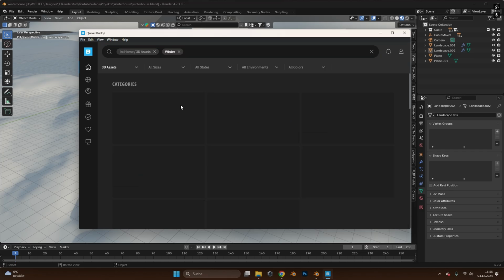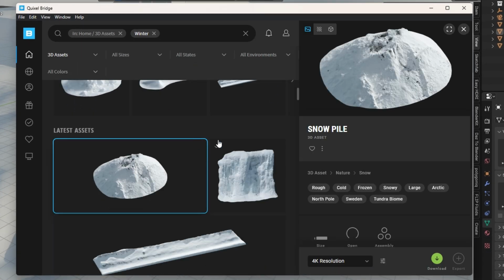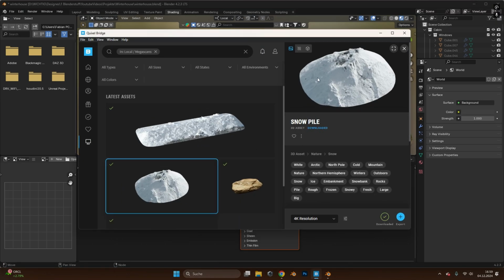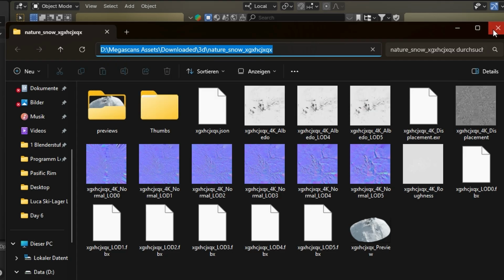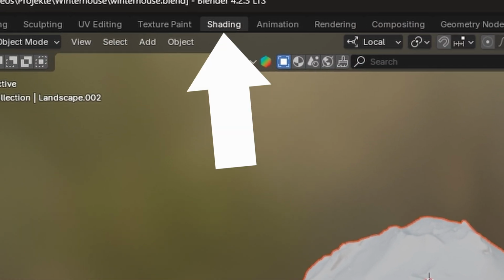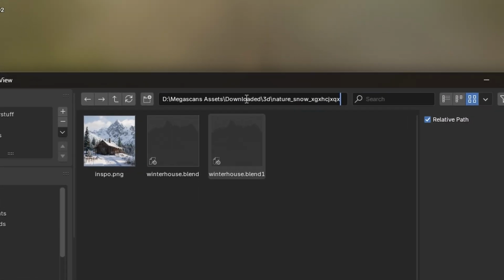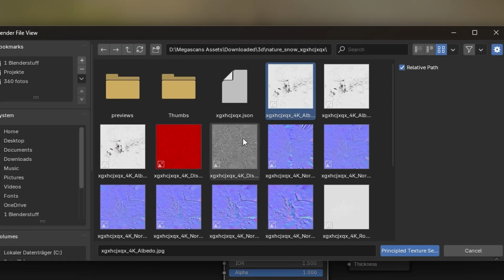Quixel Bridge had an update recently which allows you to download all the assets again. I searched some nice snow and rock objects, but the textures are still missing when you export it to Blender. To manually import them, you need to right-click the asset and select Go to File. Copy the path of the folder, and in Blender, select the object you want, go into the Shading tab, and with the Principled BSDF active, you press Ctrl, Alt and T. Now you paste the path you copied before to find the texture maps, and select all the textures you want, like normal map, diffuse, roughness, etc.